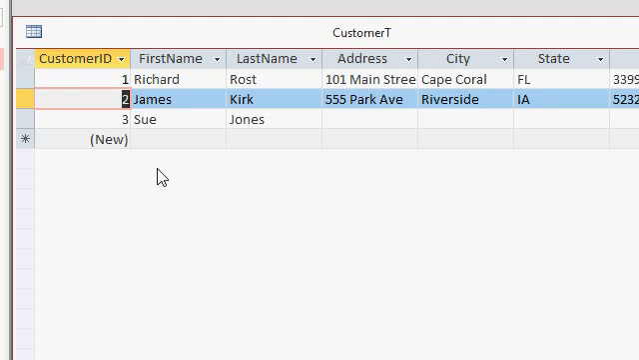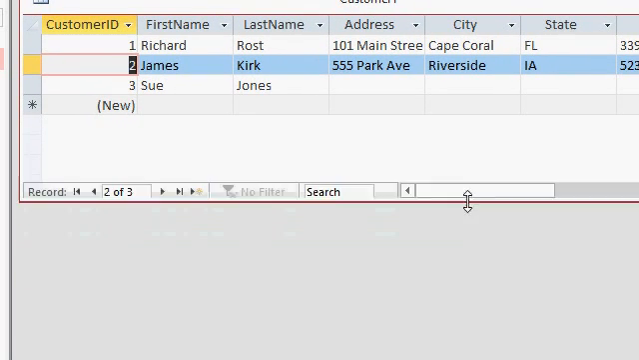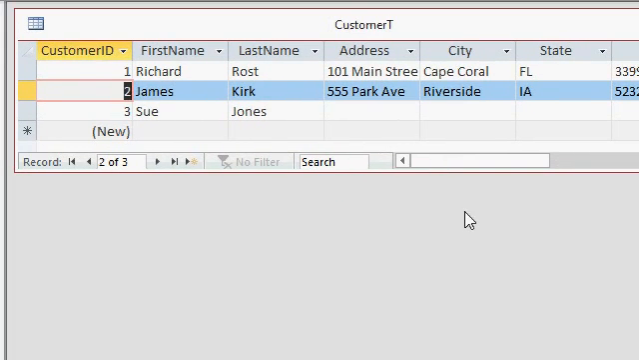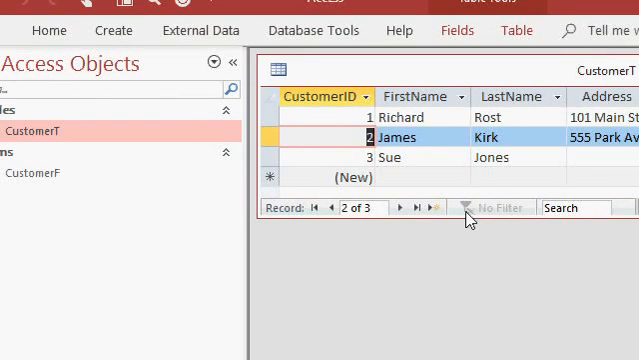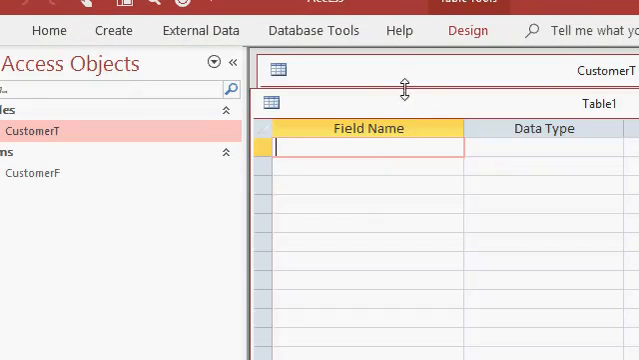So let's go ahead and build a contact table. I'm just going to slide the customer table up just a bit, just so you can see what I'm doing here. So my contact table and my customer table are side by side. So let's go up here. I'm going to go create table design. Slide this down just a bit.